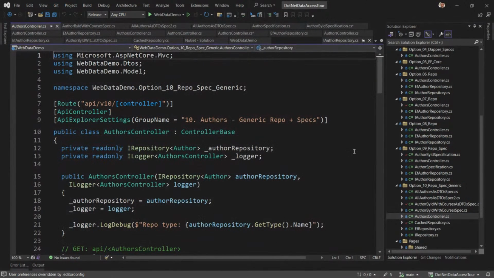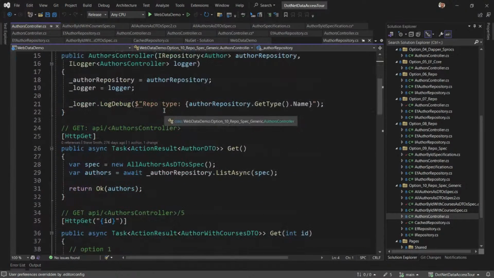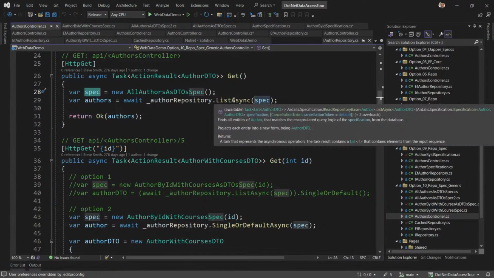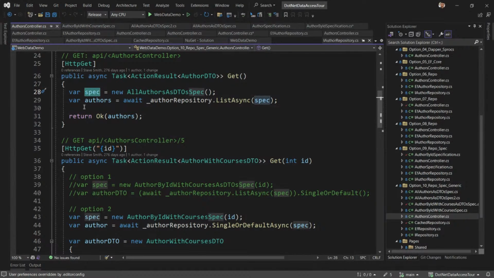In terms of usage now, notice the only thing we're using here are the MVC namespace and then my own project types for the DTOs and models. And if we look at the different methods, if I want to get an author, and again, it's going to come back as a DTO, I can use this specification here that's going to return me the all authors as DTOs spec. And I'm going to hit this, and it's going to return back a list of author DTO. Everything's in memory. So I've got an in-memory list of my DTOs here that I return.